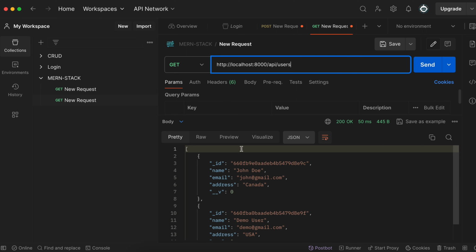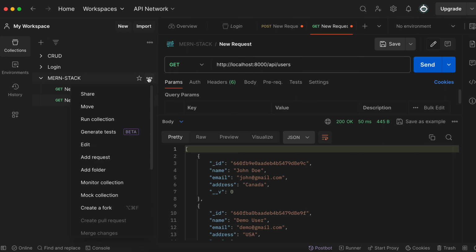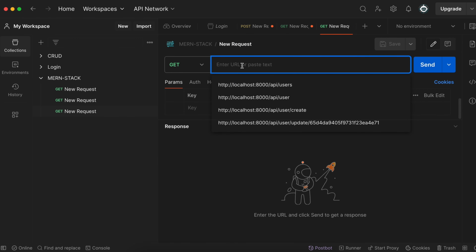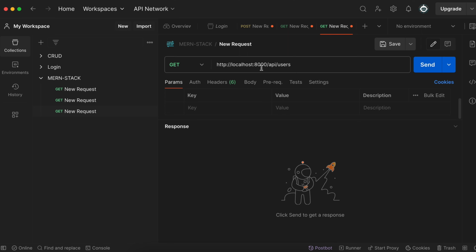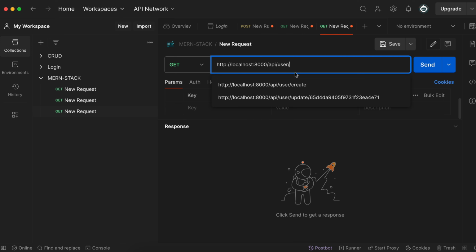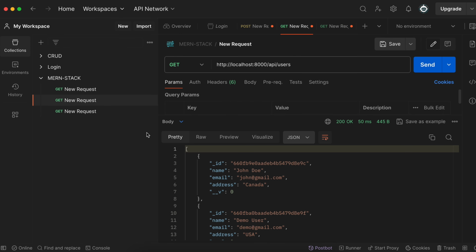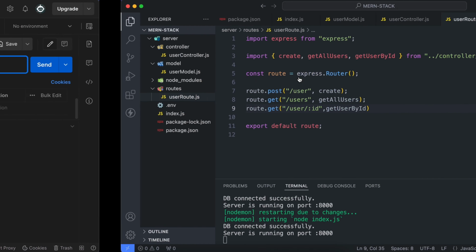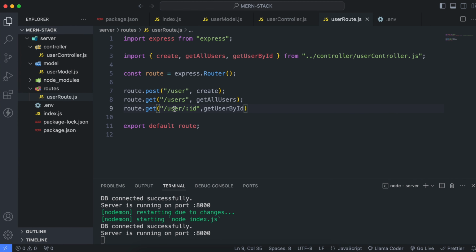Let me go into Postman, and again let me create a new request. Just type add request. And let's type http localhost 8000 /api/user/. If I go into this one, you can see the ID. We just have to simply copy this ID, go inside here and paste it. Since in the route we are passing user and the ID.